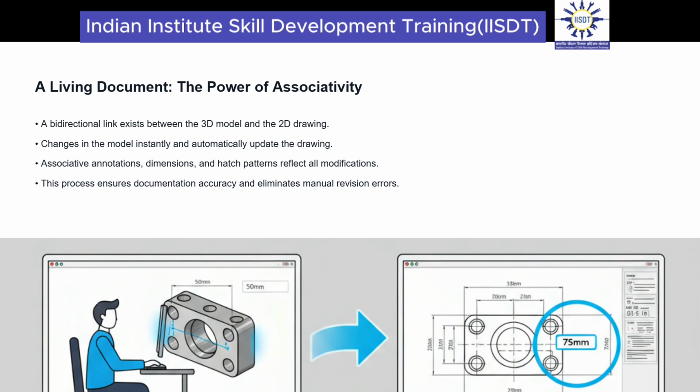The drawing is no longer a separate static entity. It is a living document, a direct reflection of the 3D model. When you modify a feature in the 3D space, say you increase a hole's diameter from 10 mm to 12 mm, the parametric system automatically propagates that change everywhere.